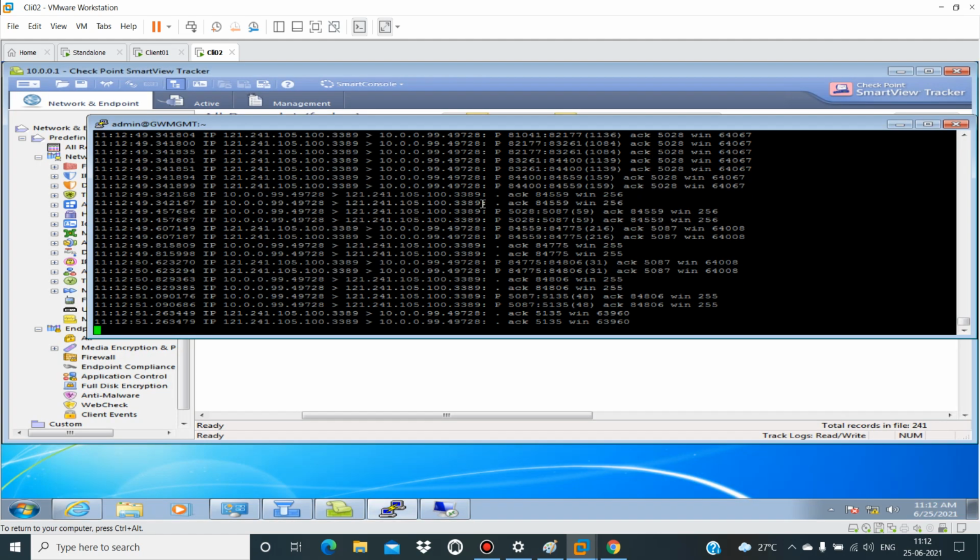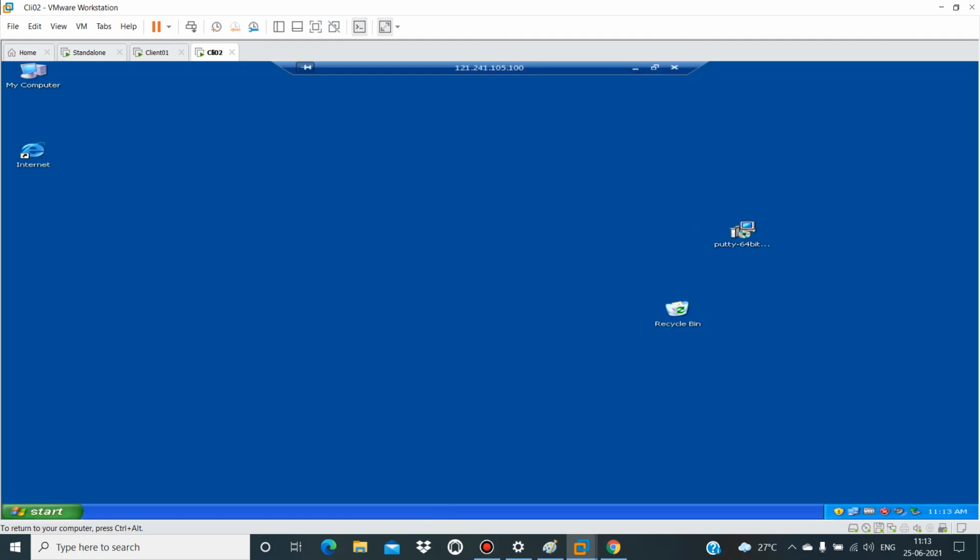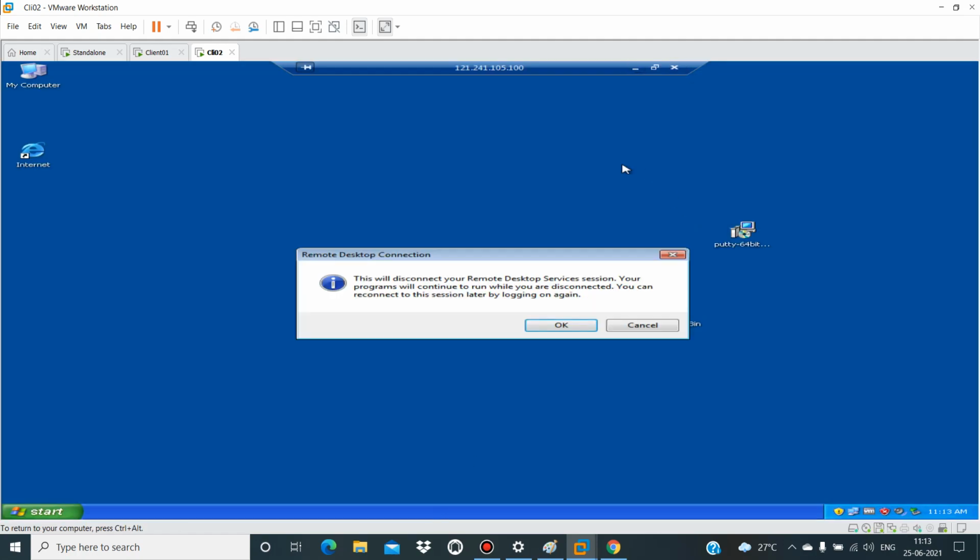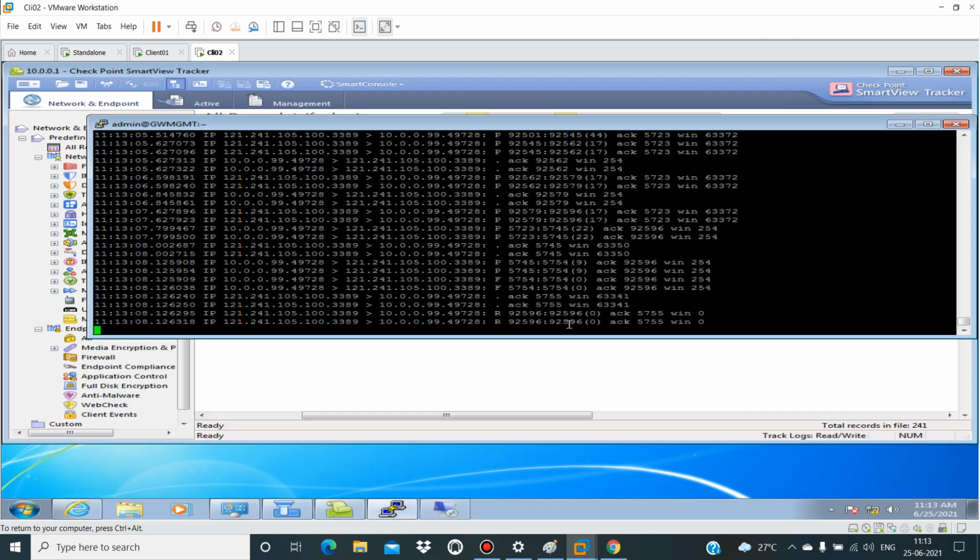Like we are seeing the connection, see, regularly we are getting SYN, SYN-ACK and ACK and then push. Okay, so we are getting these packets because we are accessing RDP, and let me terminate the connection. So a reset packet you will get once you are done with the connection.